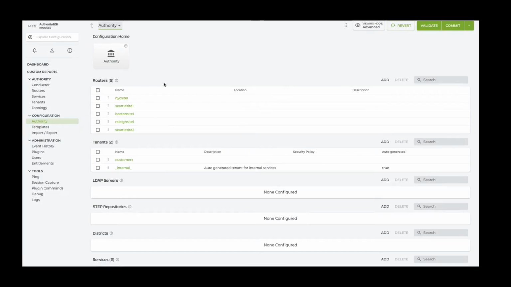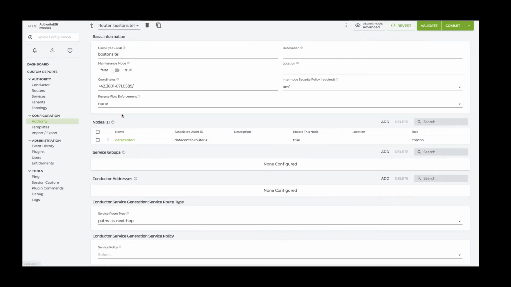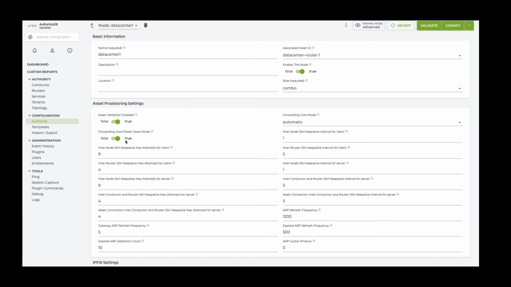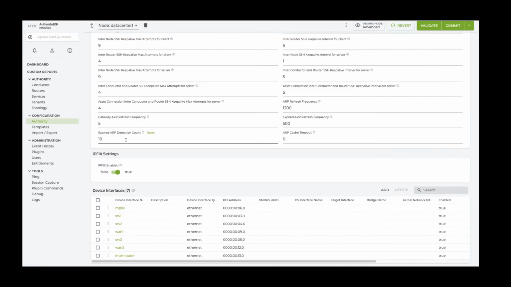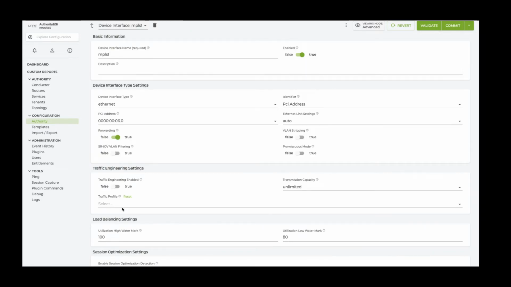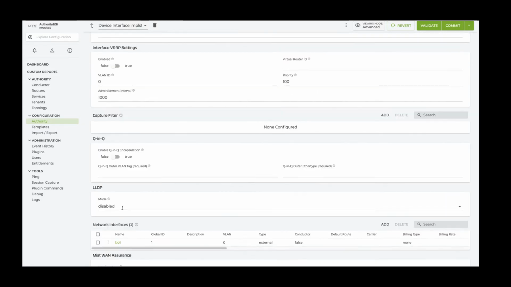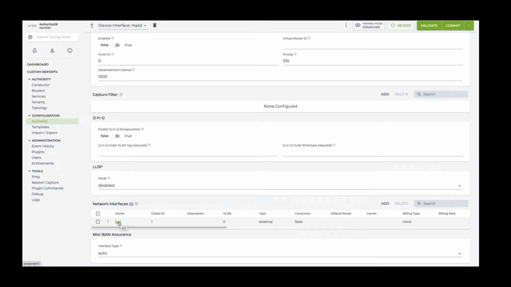Now I am back at the authority level. I will now go into my Boston router. Then I will go to the node level. Then I will scroll down to the device interfaces. I will click on the MPLS1 device interface. I will scroll all the way down to find my network interfaces. I will click on the network interface.